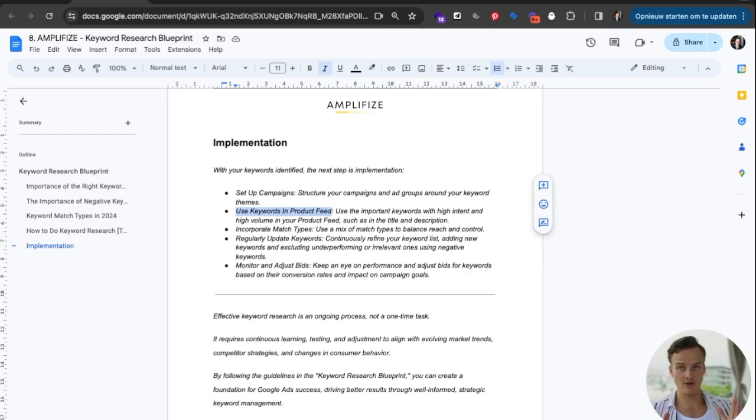Then you have to use keywords in your product feed. So if you are e-commerce and watching this video, you have to use the keywords in your product feed. So in the title and in the description, because the Google auction will trigger the keywords that it finds in your product title if you are an e-commerce business. So use the most important keywords with high intent and high volume in your product feed, such as in the title and in the description, to get your shopping ads impressions.